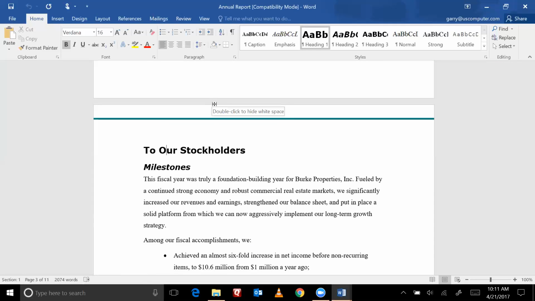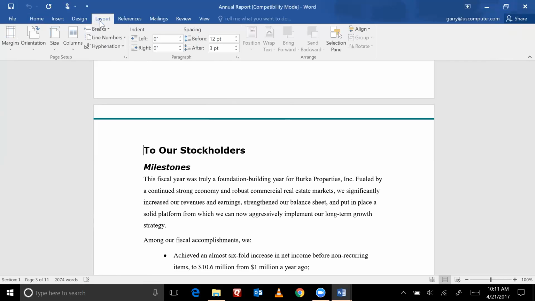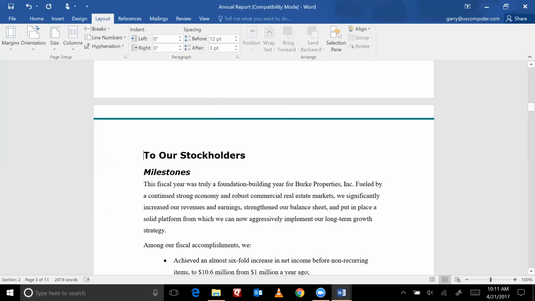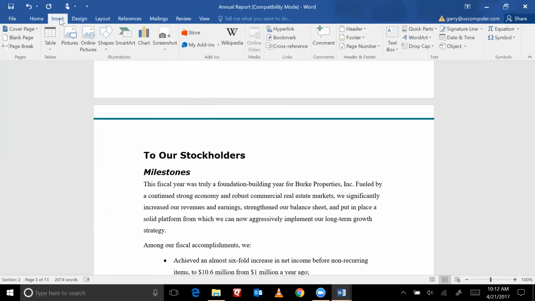But if I want 2 pages that are not numbered, I'm going to have to make a section break in order to do that. So I'm going to go to my layout again and breaks, and I'm going to say right now it's a continuous section break because I'm not making a new page here. And now I'm in section 2. So if I want to create a header, let's say here, I'm going to go to my insert and I'm going to say header.